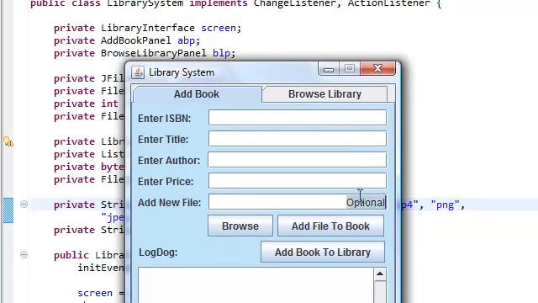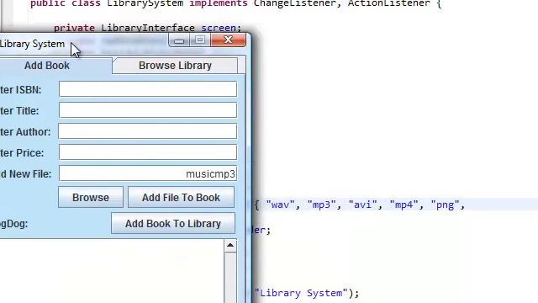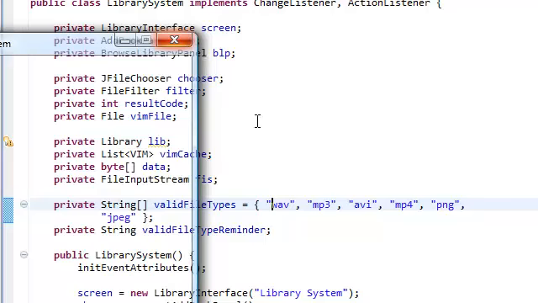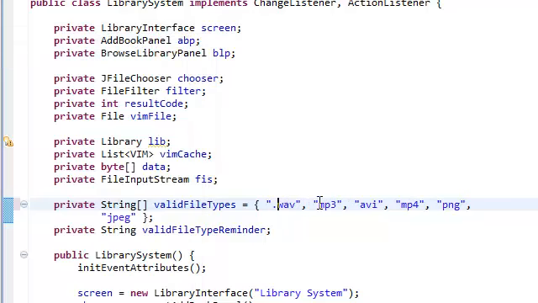Because the user might put something like music.mp3, and remember, we're checking if it ends with whatever they type, ends with "wav", and if it doesn't have the dot, it's going to create some problems for us. So we need to check if it ends with a dot, ".wav" and so on. So just put a dot there. Alright.